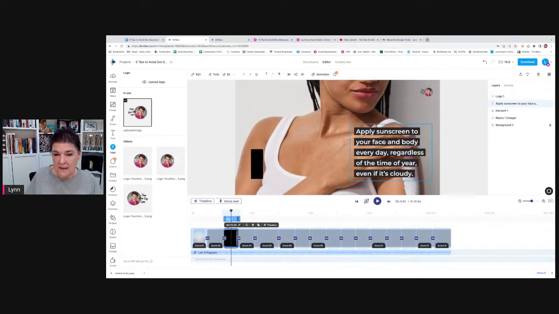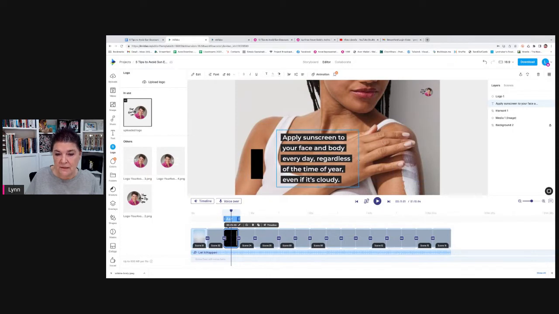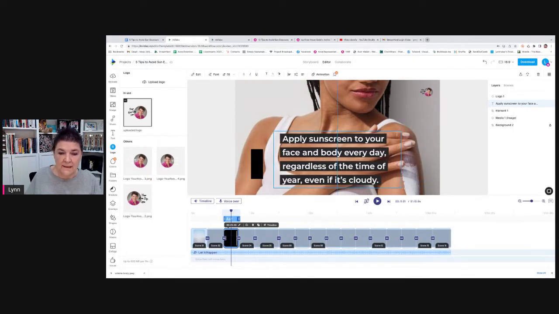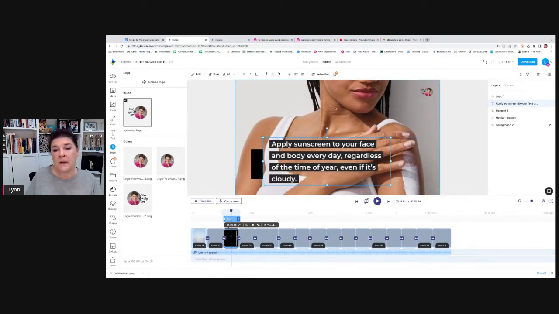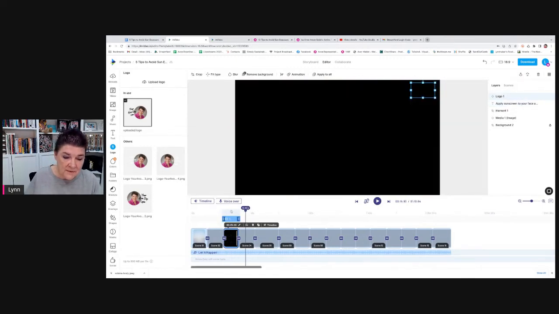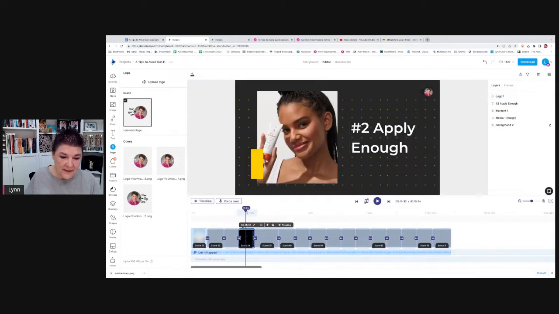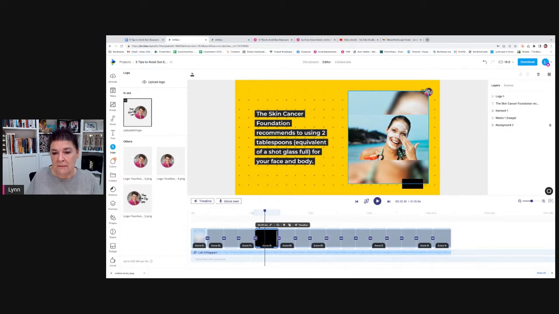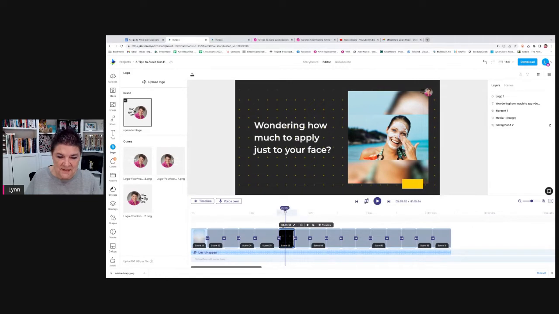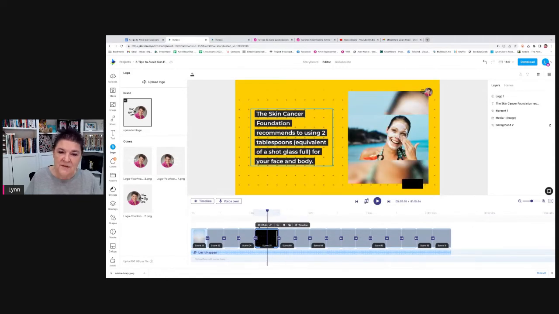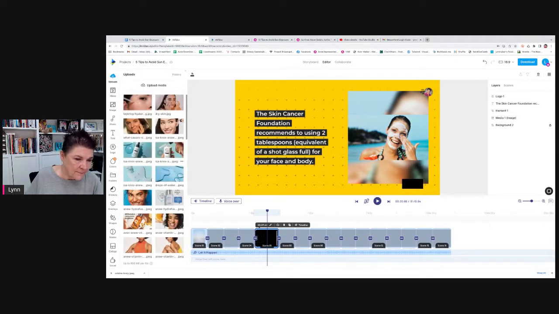And then we got, okay, you might want to maybe move this. You can even do it like this, so you can put it however you want, right? And then I can adjust my logo again. And then if I move to the next one, then I have apply enough. I think that's good. That one actually looks pretty good. And I used the same picture, see, so I probably should have not used the same picture. The skincare recommends using 2 tablespoons, equivalent to a shot glass. So if we go to my uploads, I think I had, let's see.